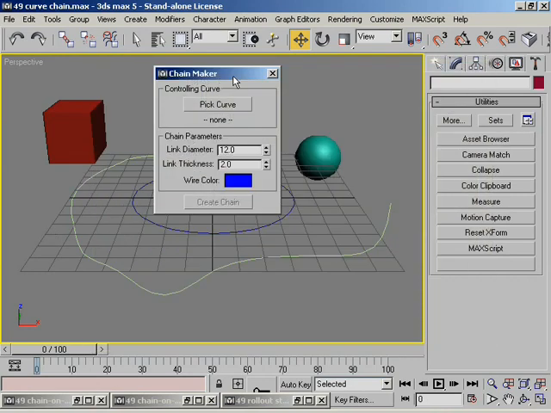The tool displays a dialog with two groups of controls. One to allow a controlling curve to be picked, another to set chain link parameters. So I can click the pick button and pick objects in the scene. And you'll notice that it only allows me to pick curves. I'll pick this one here.